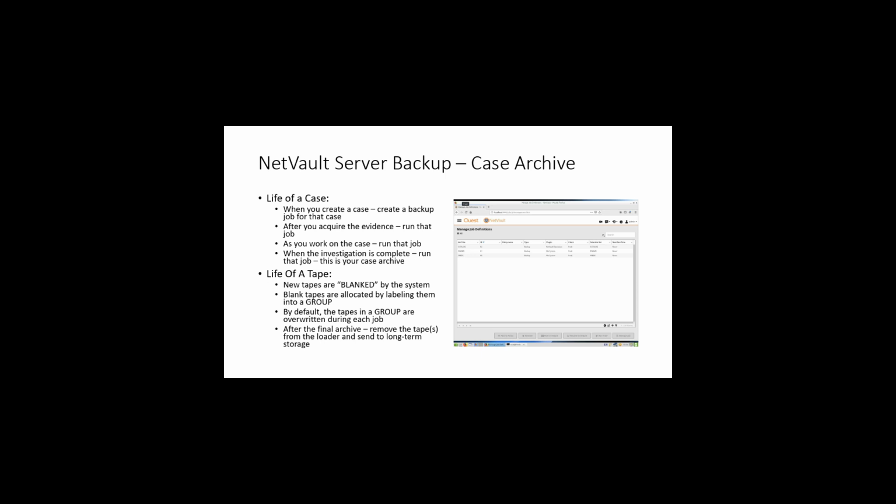Let's talk about the life of a tape. When a brand new tape is inserted into the loader, the software detects that tape, tries to identify it, and if it's brand new, it blanks it or formats it. In order to allocate tapes, we need to assign them to a group. This is done during the labeling process. We recommend that you create a group that matches the job name exactly. This is how we allocate those tapes to a job. When the job is run, the tapes in that group are only available to that job.